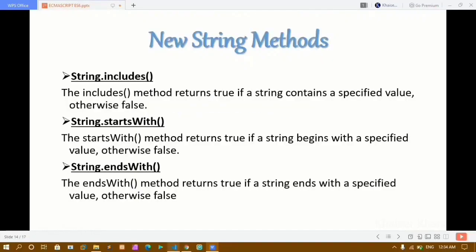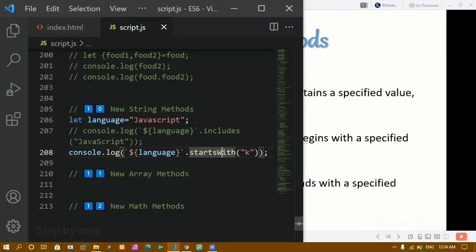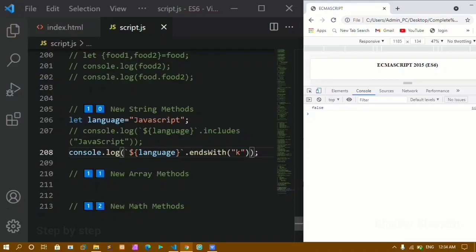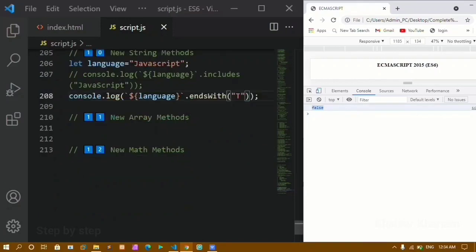Okay, next we have endsWith. Here instead of startsWith, I'll write endsWith. This also works in the same way, but this will check for the last letter. I'll refresh this. You will see it will return false. Now my last letter is t, so I'll write here t. I'll save this. Now if I refresh this, you can see it will return true. Now if I write capital T and save this, then refresh, you can see it is returning false. This is case sensitive.